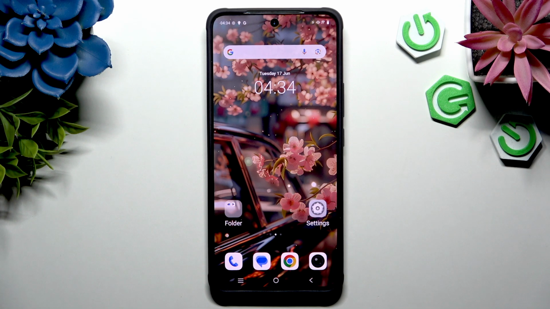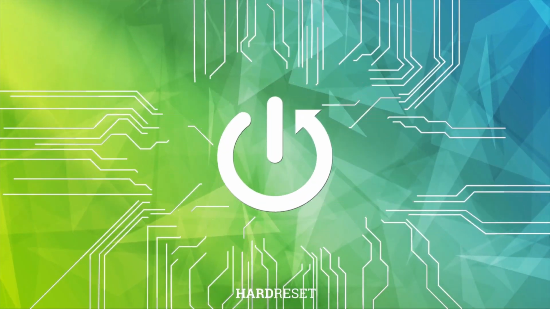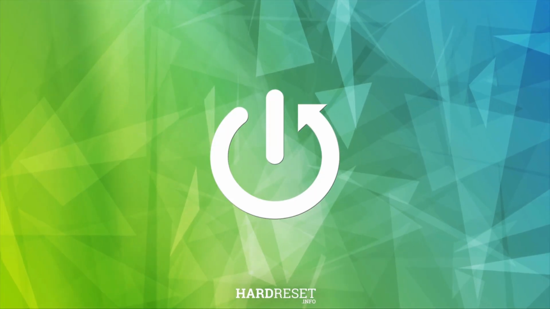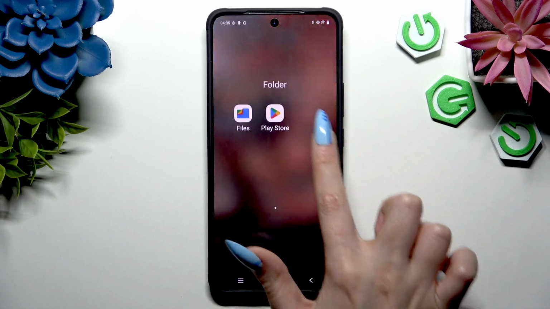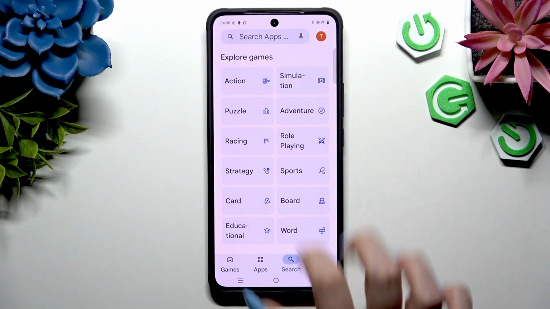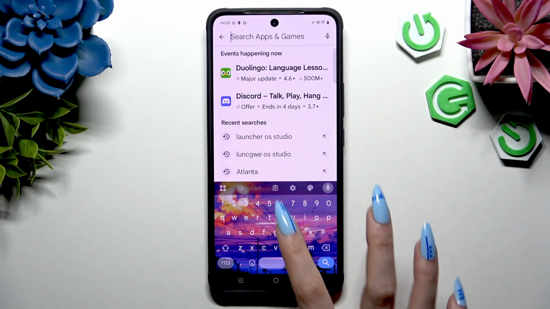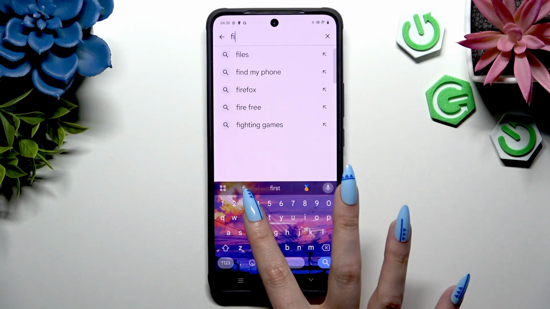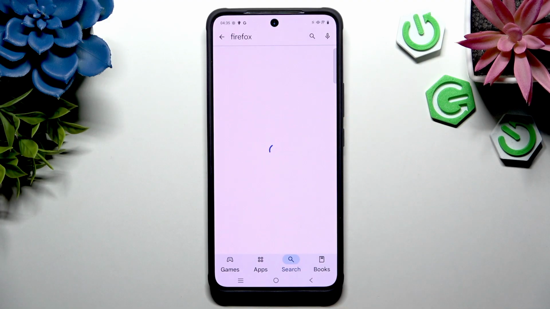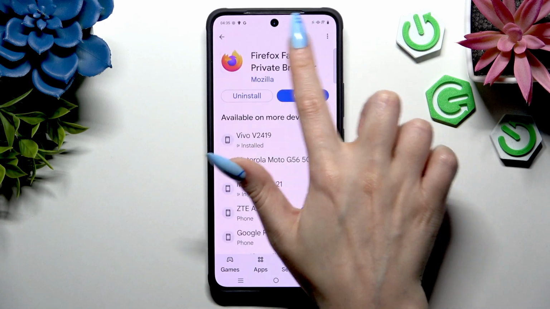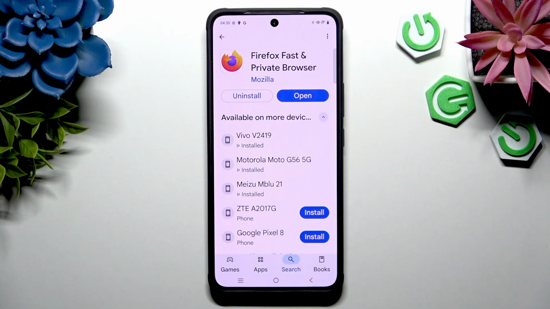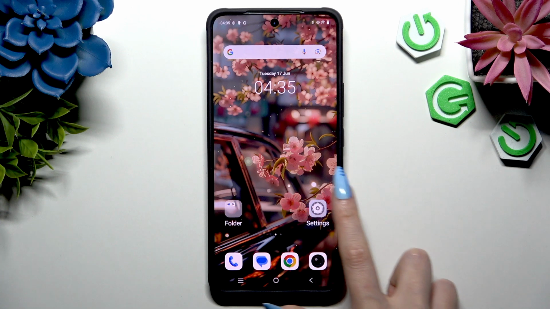In front of me is VIVO iQOO Z10 and today I would like to show you how you can change default apps. Begin by opening Play Store and downloading any app you wish to set up as your new default one. In my case, Firefox browser. When your app is ready, you can exit Play Store and go into Device Settings.